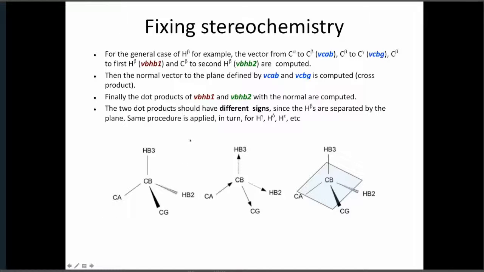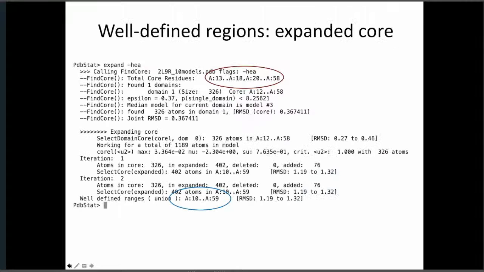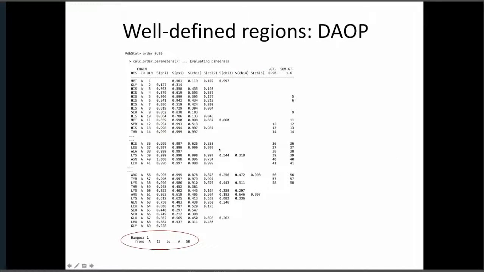So as an example for the DAOP method, if you type inside PDBStat order 0.90, it will show you something. I edited this file. It will show you all the order parameters for all the angles, but it will show you whatever is greater than 0.9 for both phi and psi. And then at the end, it will provide you with the ranges of residues that fulfill that information. And this range it will use for further superimpositions.